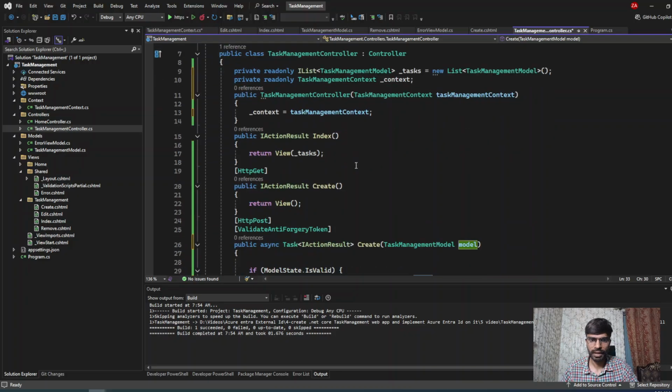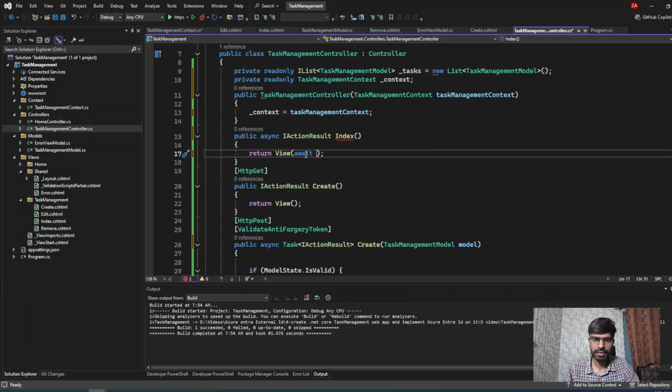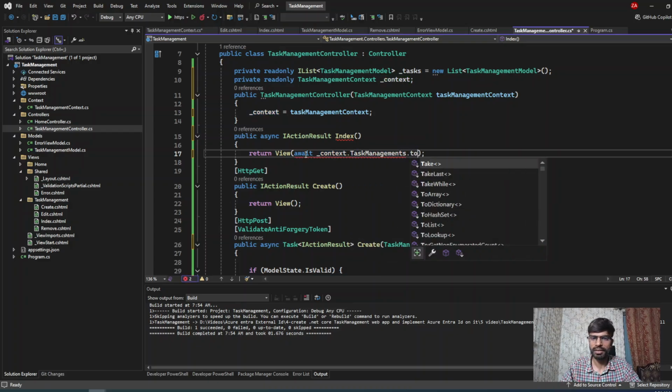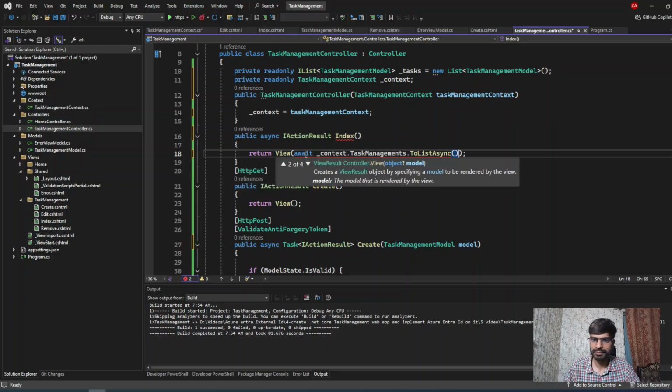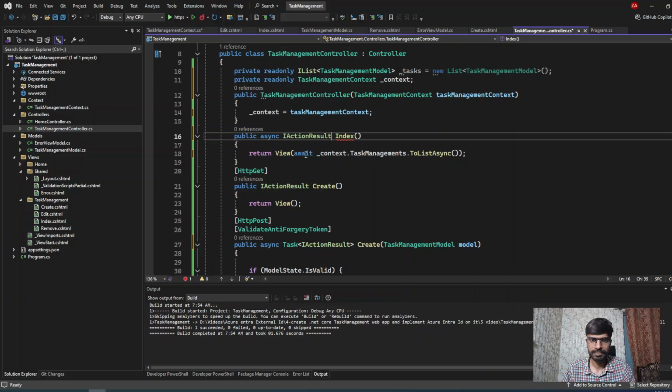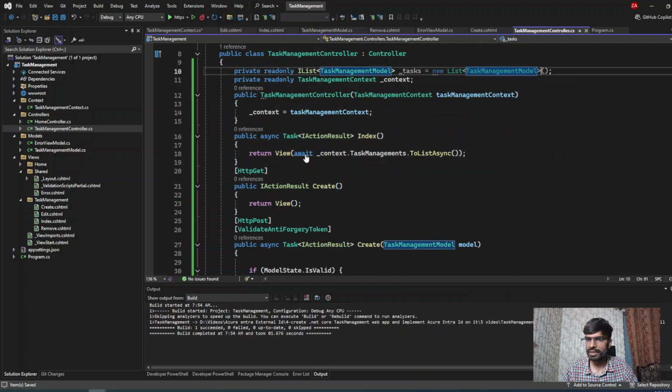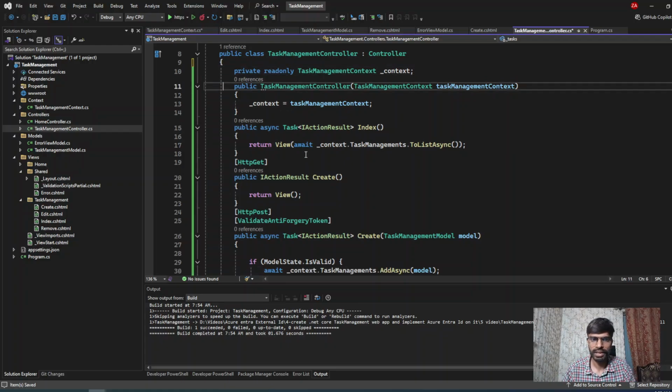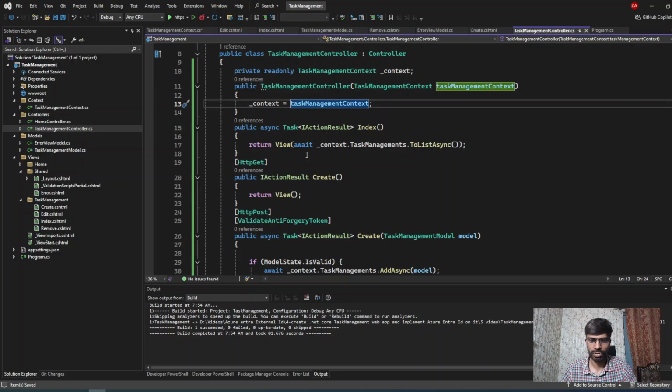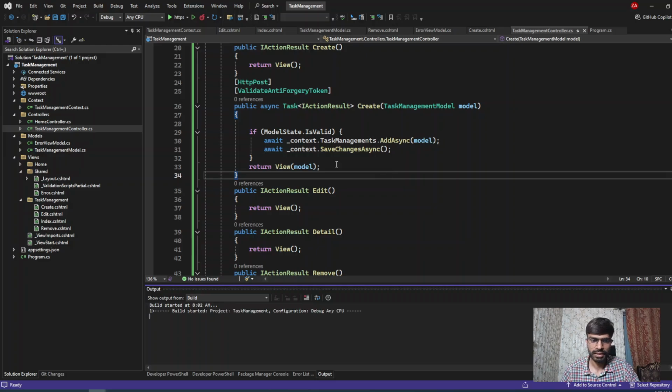Now what we will do here in index, we will pass a list of tasks, context dot task management dot to list. Okay, here we go. Because it is not used anymore, let's remove it quickly. Okay, here we go. Let's build and see it's working.